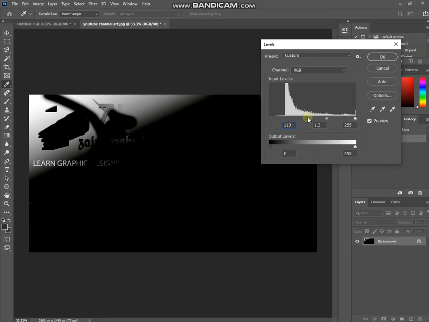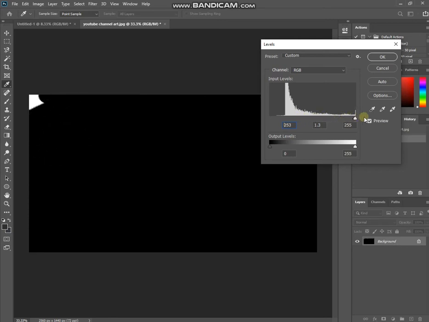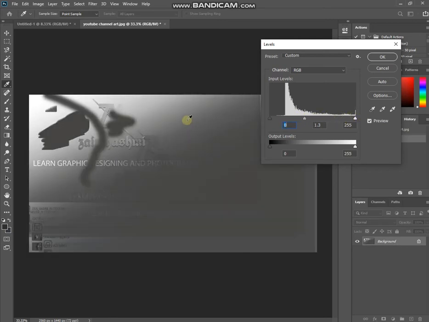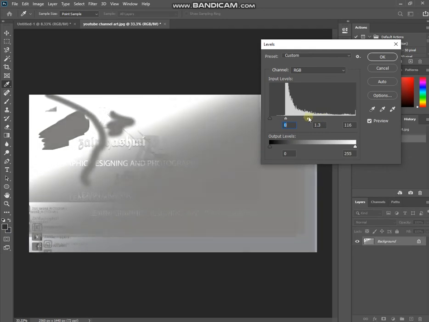If I decrease contrast, you can see that the image is lightening, but if I increase it, you can see that the image is now getting darker. It is also used to give a rich tone to the color in an image. So next over here is levels.